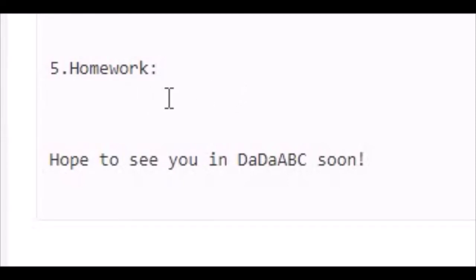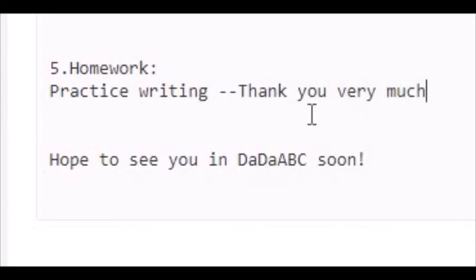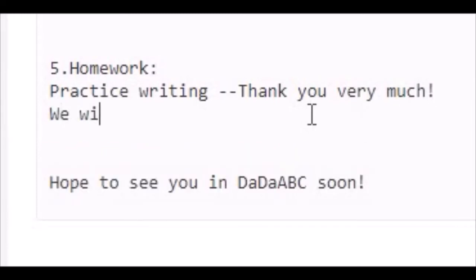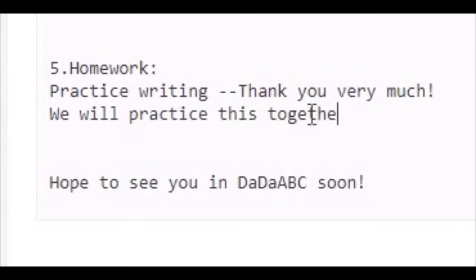Now, like I said, you don't have to reinvent the wheel here. So say you just want to give them typing homework. So you can just say, practice writing. And then I say, thank you very much. We will practice this together in class. And you know, you have to write at least 25 words in each section. So you got 1, 2, 3, 4, 5, 6, 7, 8, 9, 10, 11, 12, 13.